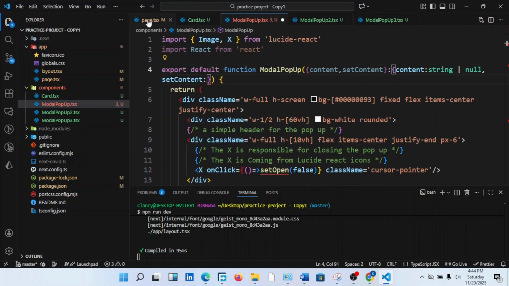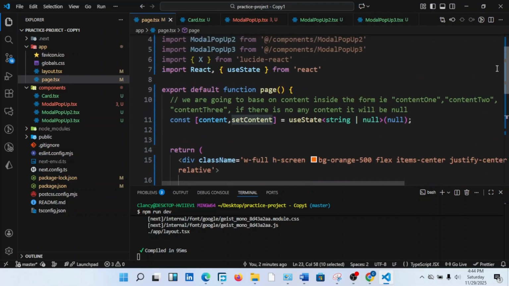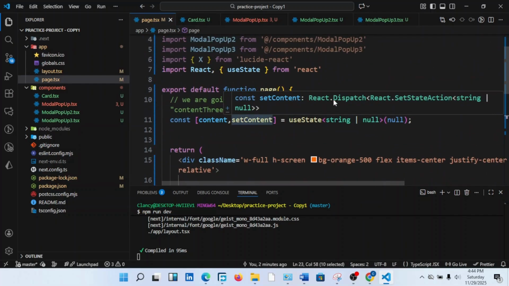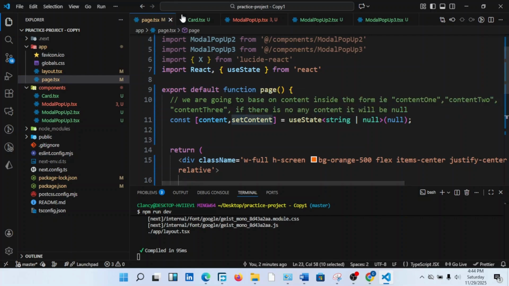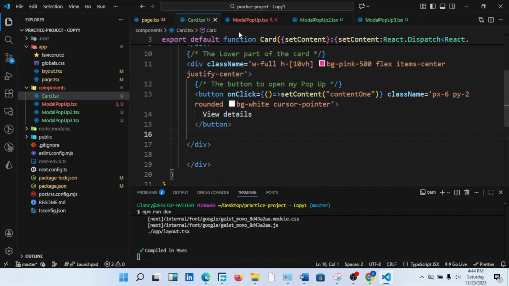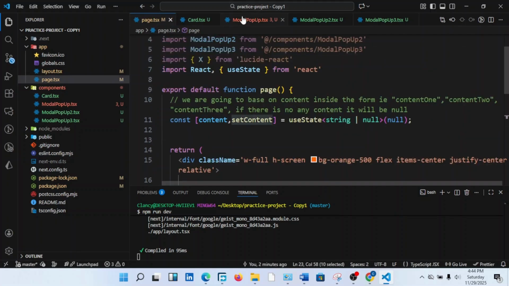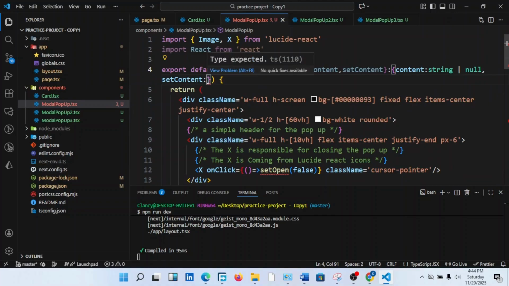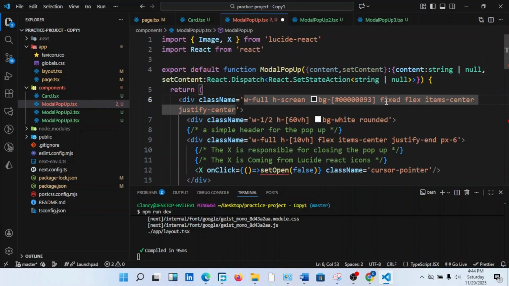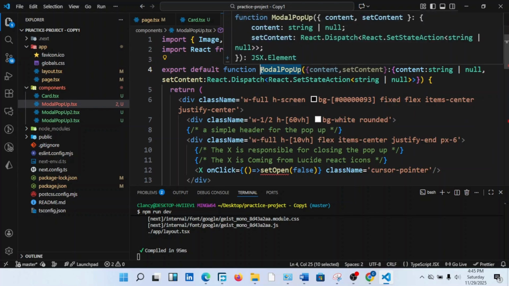When I come here on my page and hover, they bring for me React.Dispatch, React.SetStateAction, string or null. Copy all of this as you see it here, and I bring it inside my model pop-up. I put it there pretty well. It looks good. I am okay. So members, this my model pop-up looks like this.